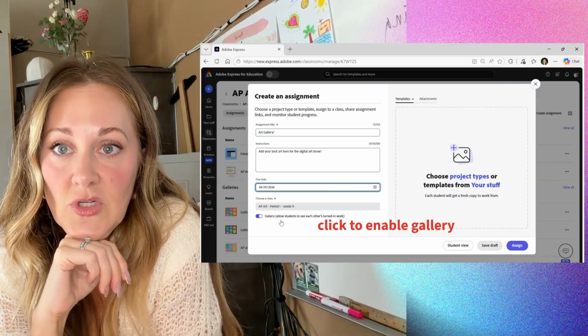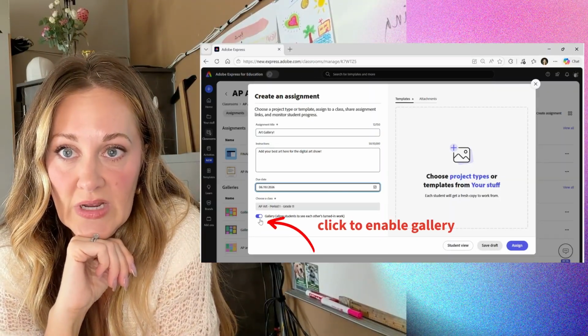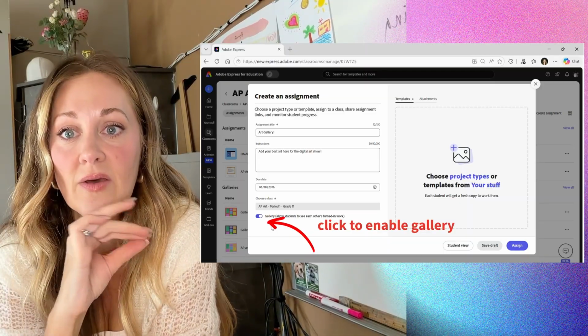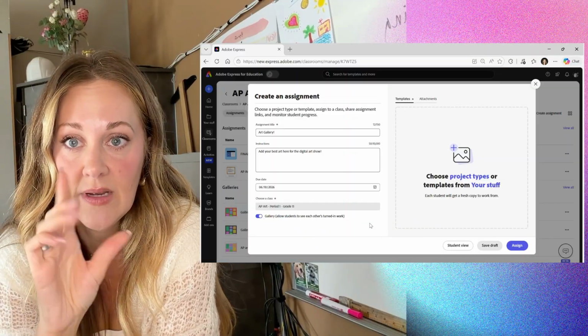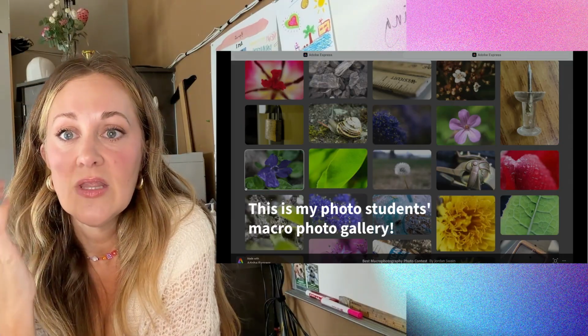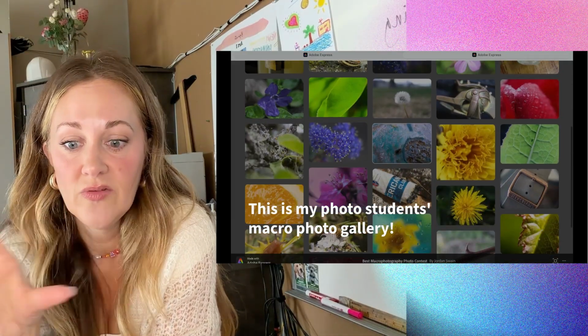So what I do is I give them a due date, and then at the bottom, when you scroll down, there is a slider that says, can you create a gallery with this assignment that other students can see? So you click yes. Absolutely. When students turn it in, they will see a gallery of everyone's art, and then you have a gallery as a teacher of all of the art that they've turned in.